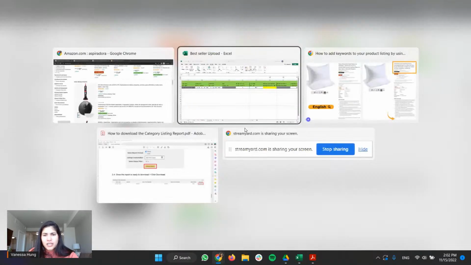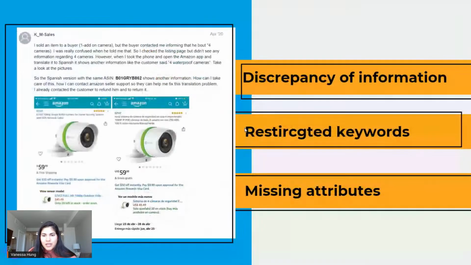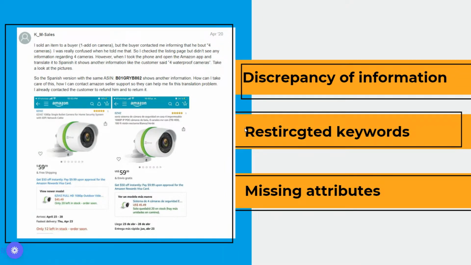Also, I share some statistics officially from Amazon on how big the market is, why you need to go there, and what they're optimizing for. Another reason why this is extremely relevant is that sometimes we see discrepancies in information. In this case that I'm putting here, the title in English says it is 1 camera, and the title in Spanish says it is 4 cameras.